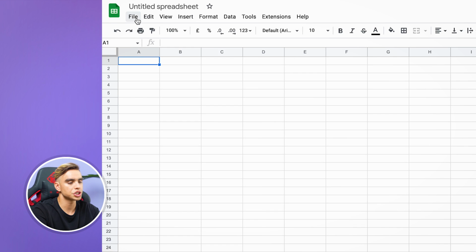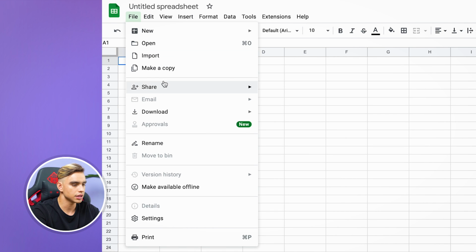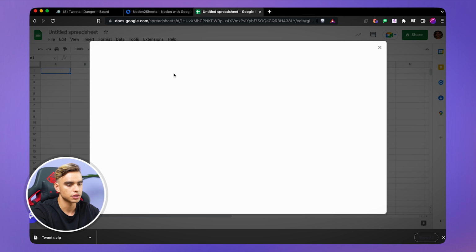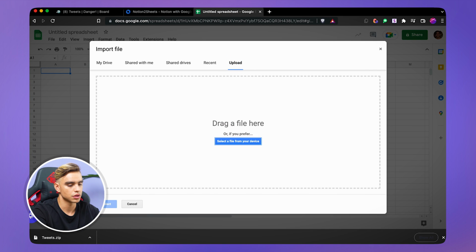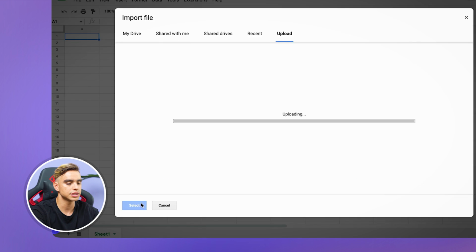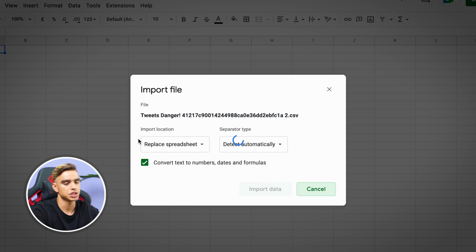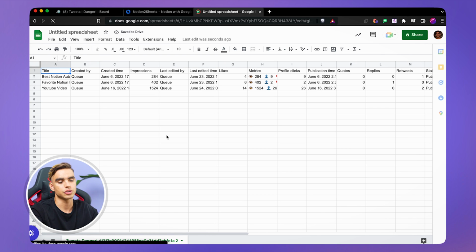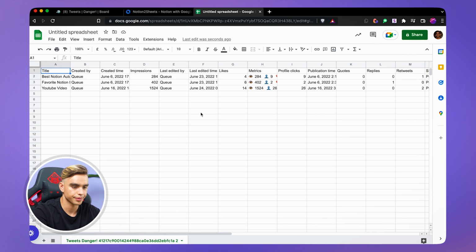and from here in Google Sheets, you can hit file, and then import, upload, and then we're going to drag that file to Google Sheets, replace the current sheet, and here you have all the data. It's pretty manual, but it is still an option.